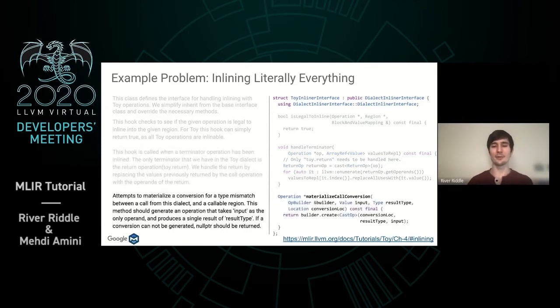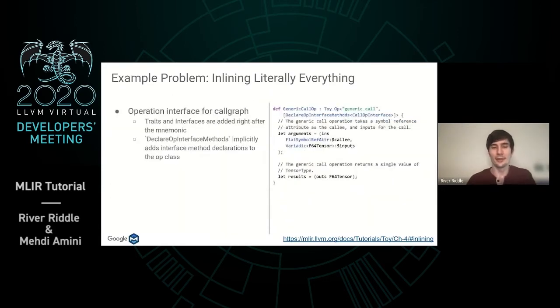A very similar example is the call conversion. If you think about it, Toy calls pass in maybe static shapes, maybe dynamic, but the functions for generic Toy take in dynamic. So when we're inlining, there's this type mismatch. The inliner wants the Toy dialect to take care of this transformation. It recognized a situation and it wants Toy to make sure that the transformation becomes legal. So this is just a large example of how, if we implement these interfaces, the inliner will take care of us. So we want to expose the generic call op to the call graph.